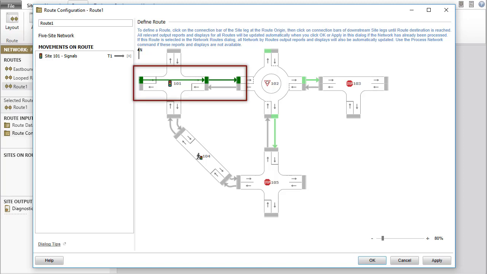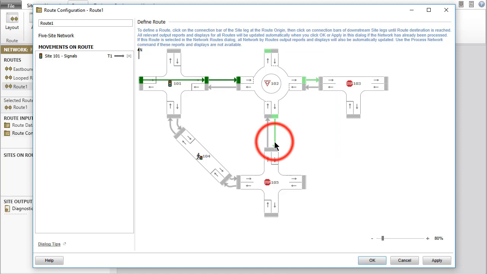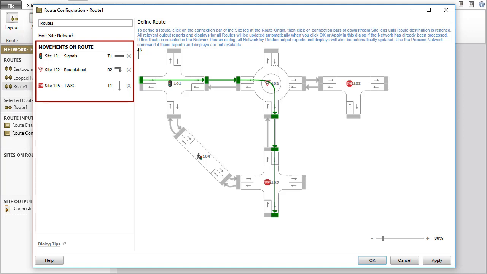Dark green arrows representing the movements that define the route will be displayed. Connection bars of the approaches on the route will also be highlighted in dark green. Legs of all downstream sites connected to the current site will be highlighted for selection as possible destinations. Repeat the process till the desired route destination is reached. The sites and movements on the specified route will be displayed in the left pane of the dialog under the section named Movements on Route.